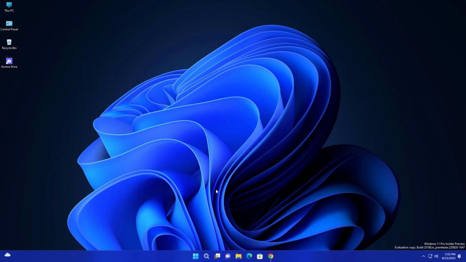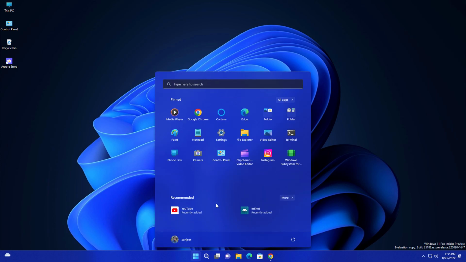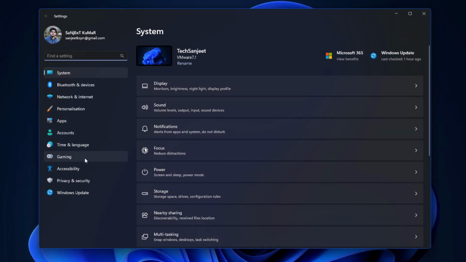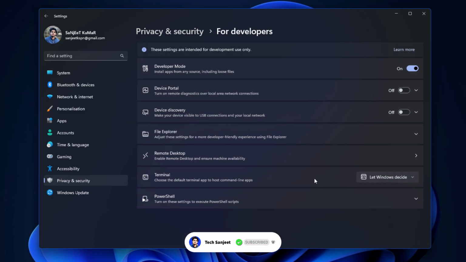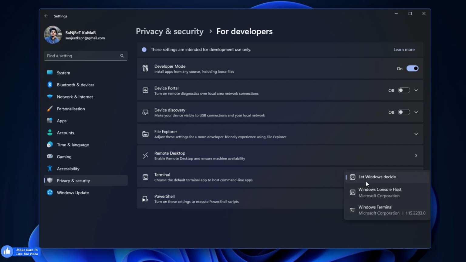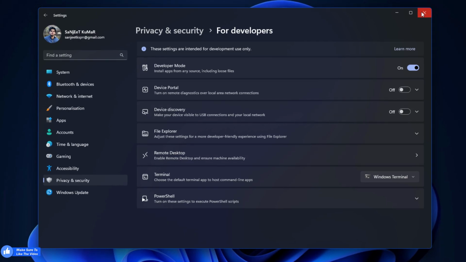Next is an improvement related to Windows Terminal. Windows Terminal is now the default terminal in Windows 11. That means all command line applications or commands are by default going to open in Windows Terminal. So you have the option to set it as default. Go into Settings, then Privacy and security, and here you will see For developers, and now you will see terminal options. Currently it is selected as "Let Windows decide." You can choose Windows Terminal here. This is how you can make it default.